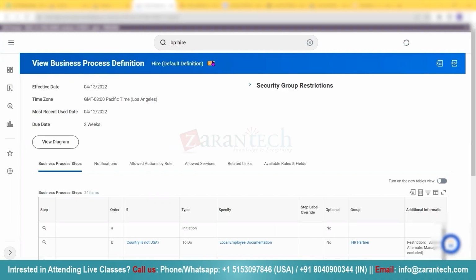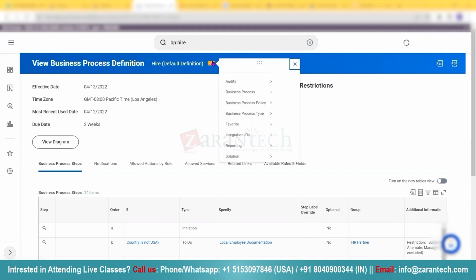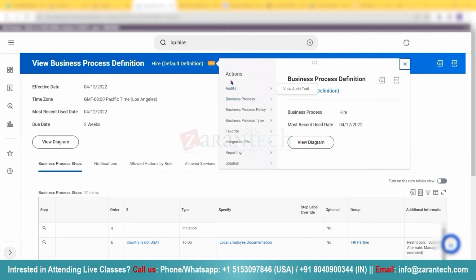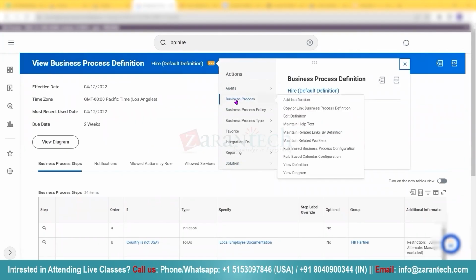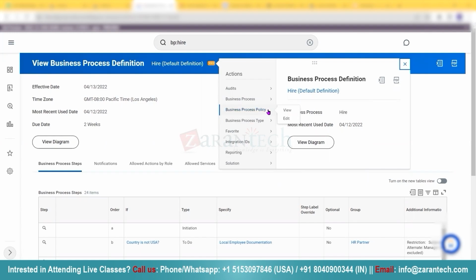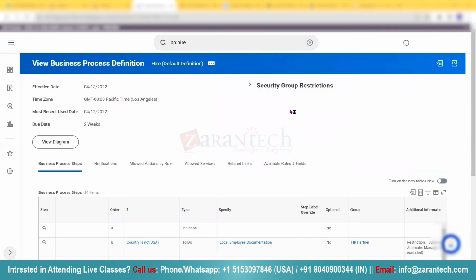You can go to the business process over here, and here we have so many actions. This is a related action. You can go and then view here. So these are the first business process. Here you can edit the definition, maintain help text, all the rule based, everything. Okay, the business process policy. This is where you can go and view the business process policy.